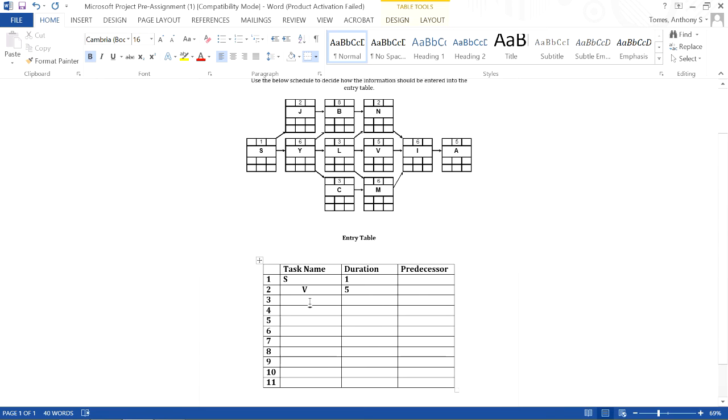L in, the predecessor to it. L has a duration of 3, and its predecessor, I don't know that one yet, but I do know that whatever's in position 3 is the predecessor to B, so I will put 3 there. Remember, a number goes into the predecessor column referring to the position.